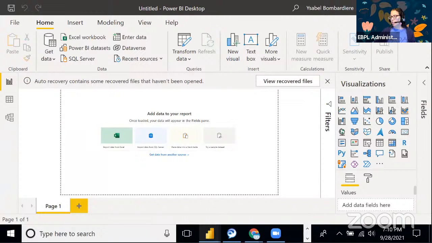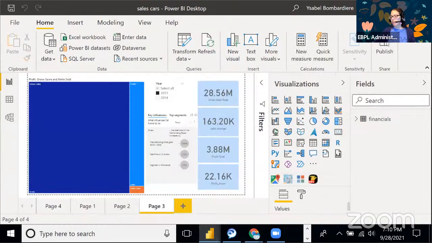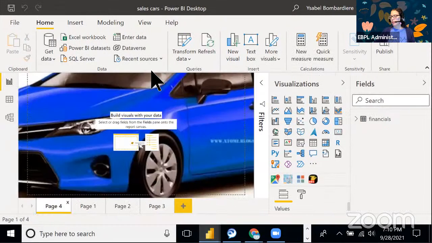Very good. So I'm going to show you what we're going to do today. This is the file we're going to try to build today. And let's see how far we get.